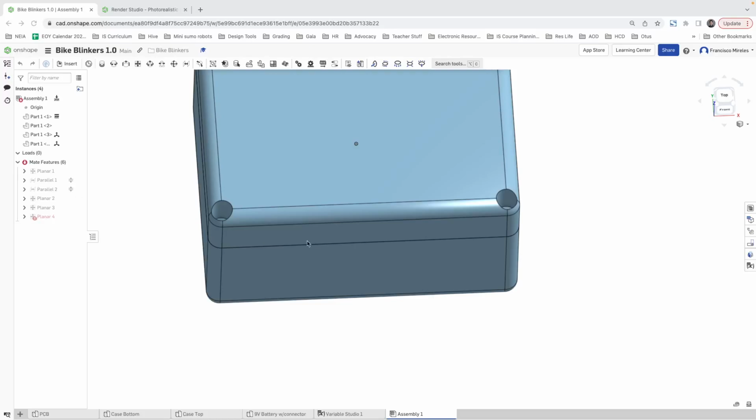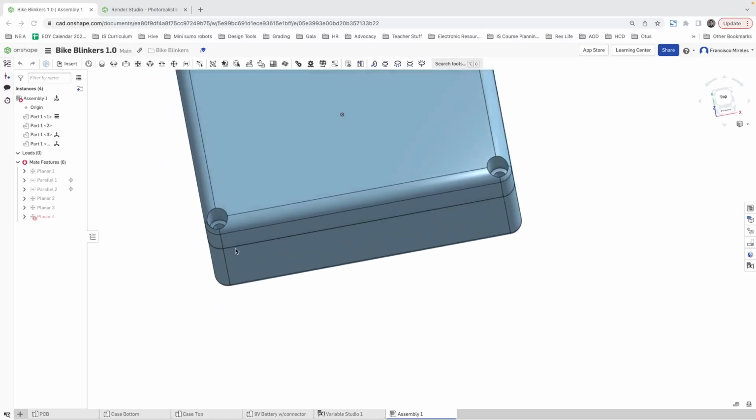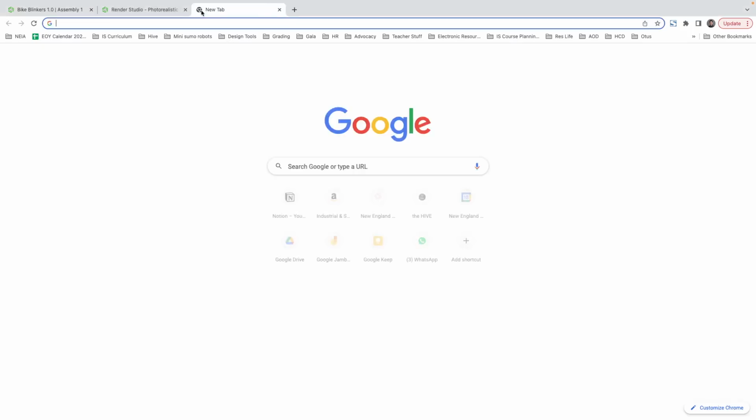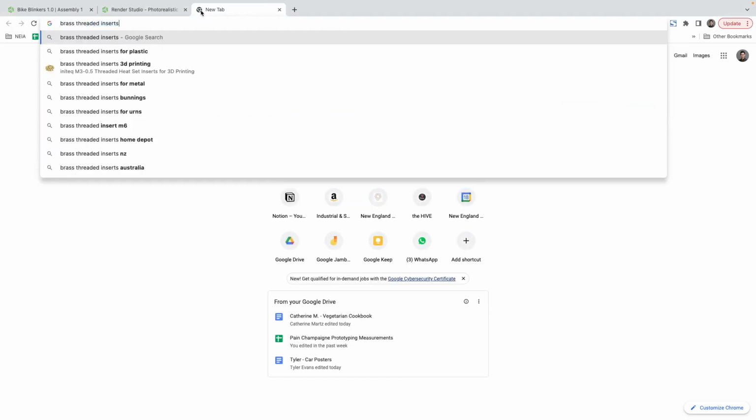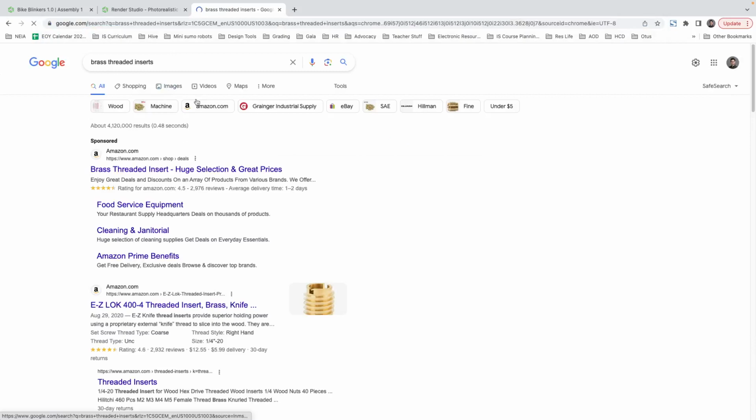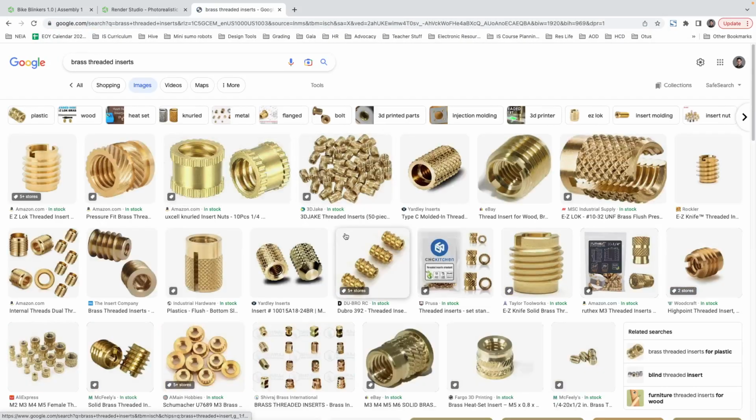All right, welcome. We're gonna continue working with this case. First off, we're gonna design some components that we need. For example, some threaded brass. We're doing this brass threaded insert. That's the word. And these things are really useful for when you're 3D printing something and you just want to embed something that is threaded, so you can use actual bolts.